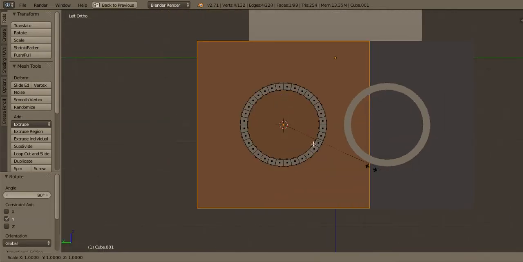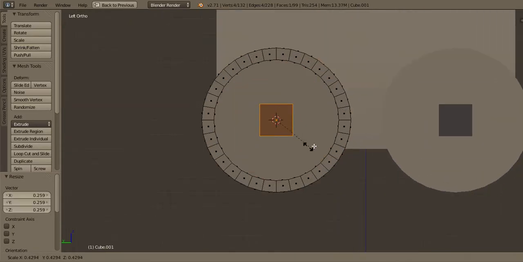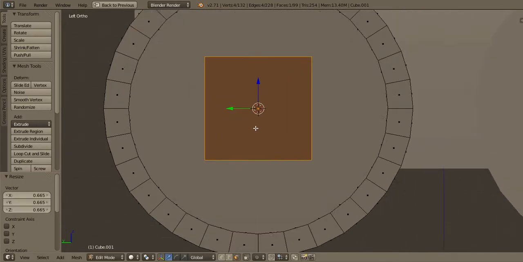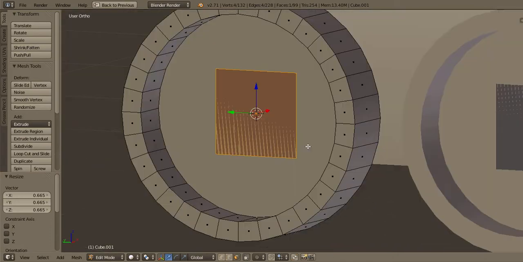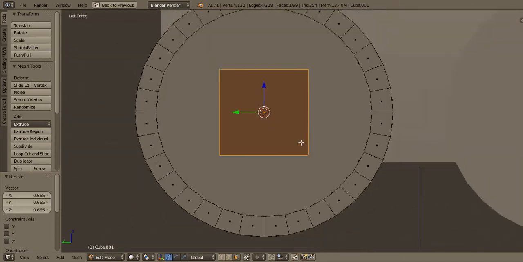I remember when I first got Blender and I thought plane actually added an actual plane, like an aeroplane, and I was just like, wow, I'm so stupid.